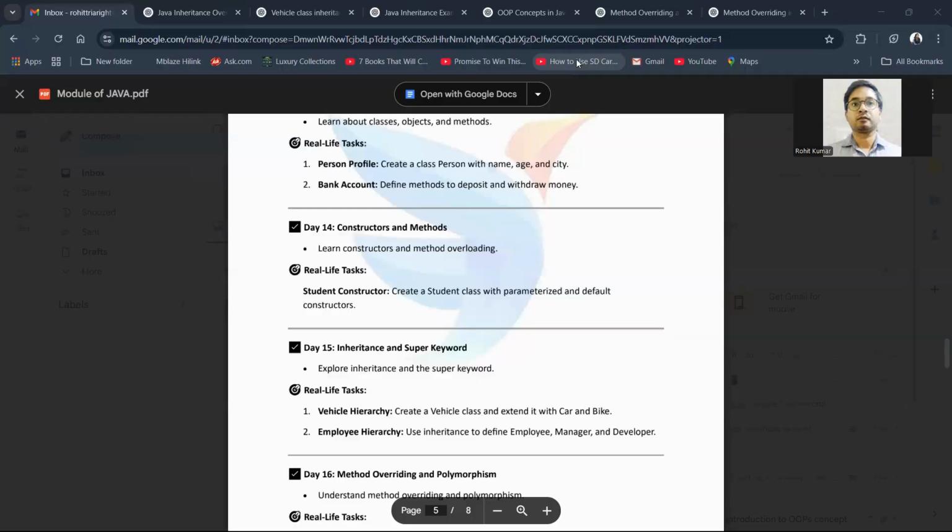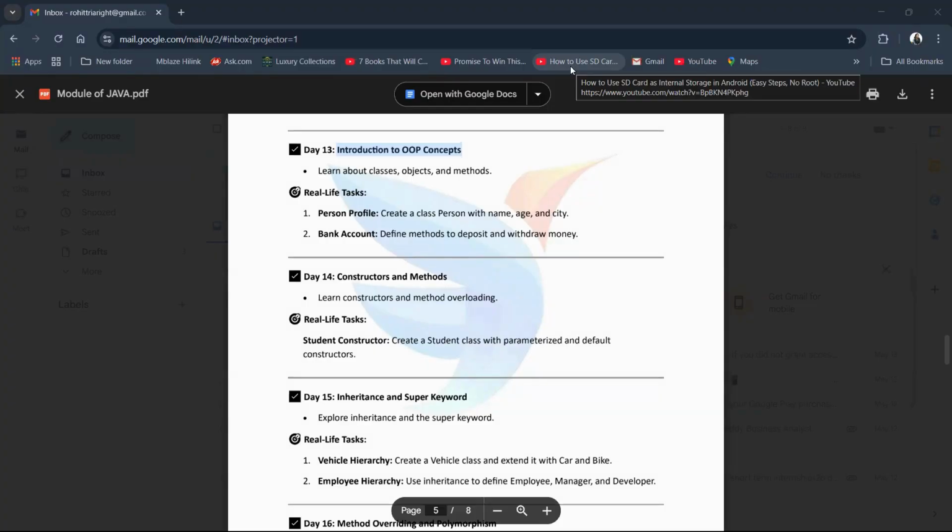Now moving on to the next topic, we will be taking a view on constructors and methods. Constructors are special methods used to initialize the objects. They have the same name as the name of the class and have no return type.